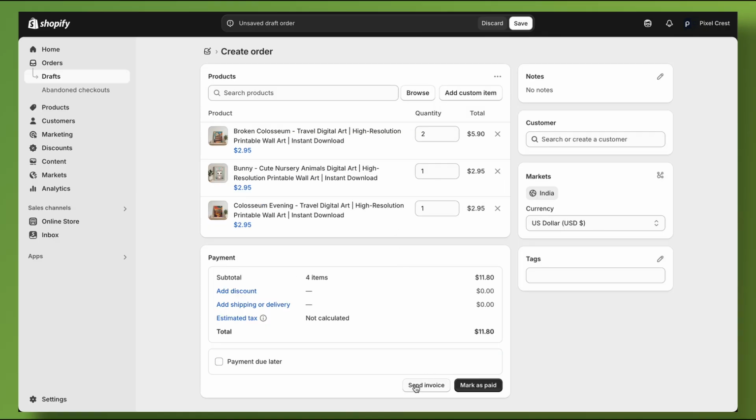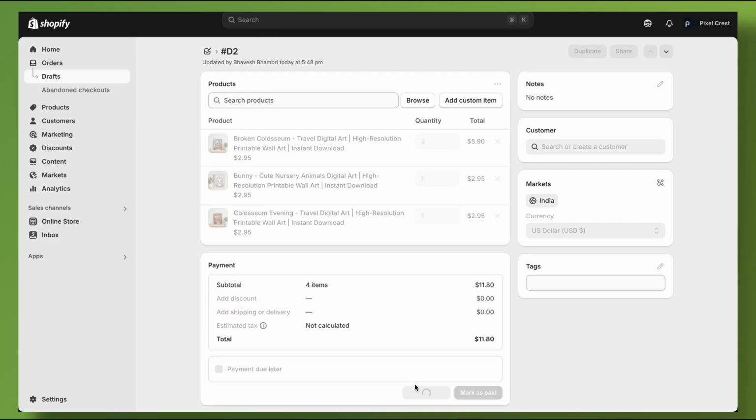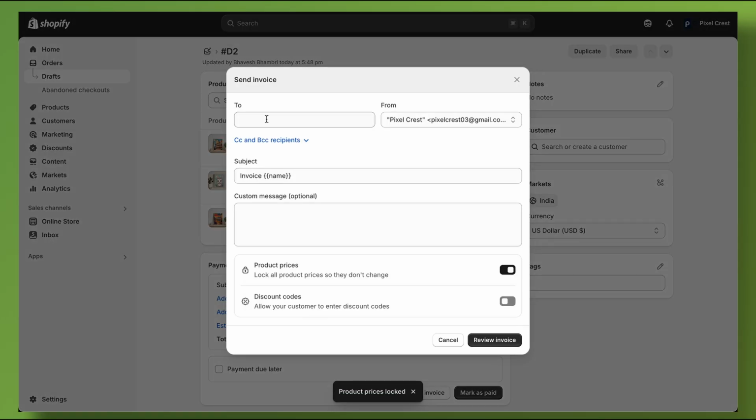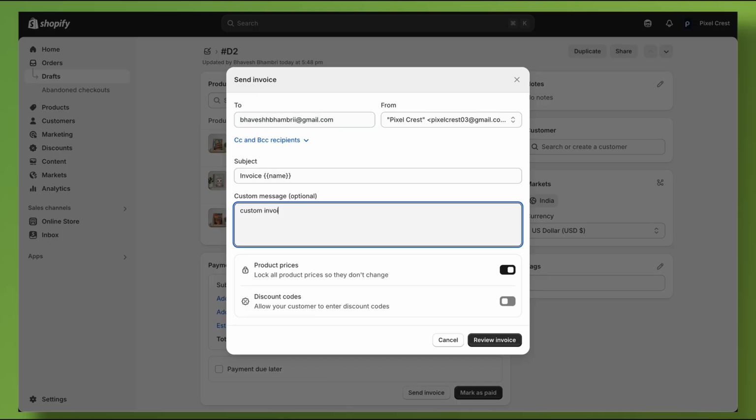So here you can click on send invoice and you'll have to provide the email address of the customer you want to send it to. So let me just enter in my email address quickly. And you can also add a custom message. Once you have done that, you can either lock or unlock product prices, or you can also add the discount codes and click on review invoice.